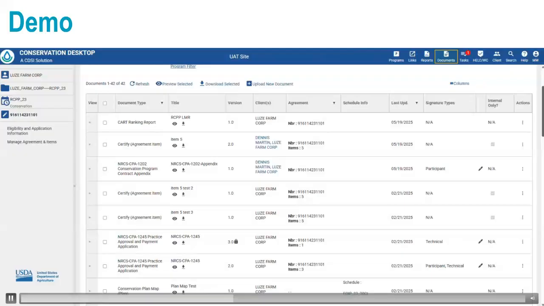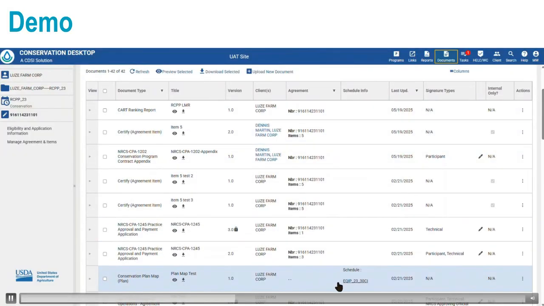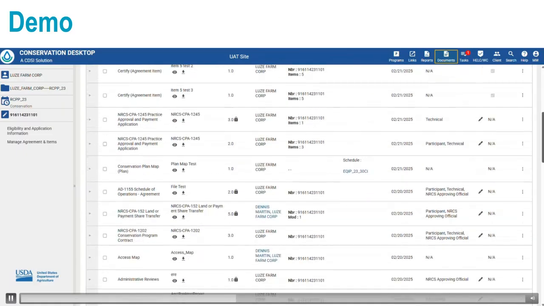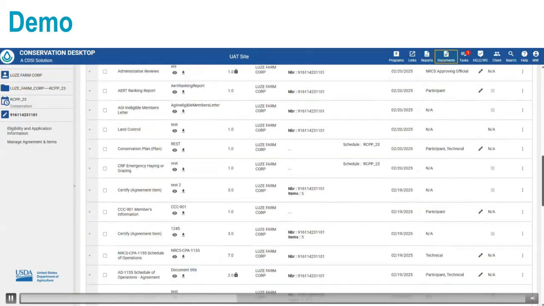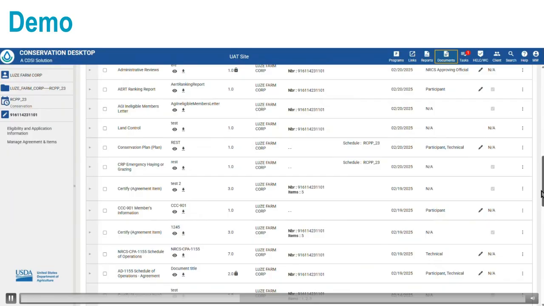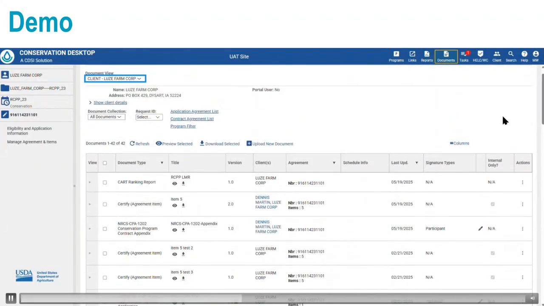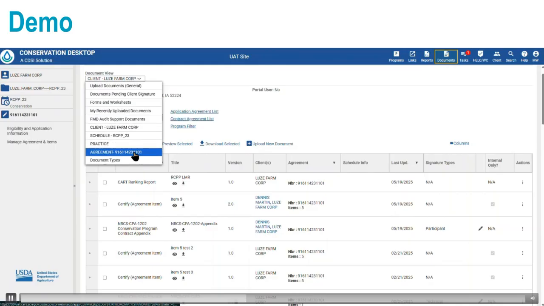So you can see that we've got a mix here of documents that are linked to the agreement. This one right here is linked to a schedule. Here's some member information that's linked only to the member. So this is kind of a comprehensive view of the documents loaded for this client. However, if I click upload, I'm still only going to be able to upload documents that are only applicable to this client, like an 1199. Okay, so I'm going to go ahead and go back to the agreement.